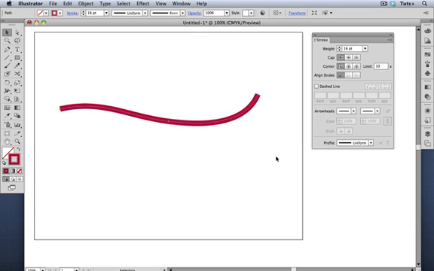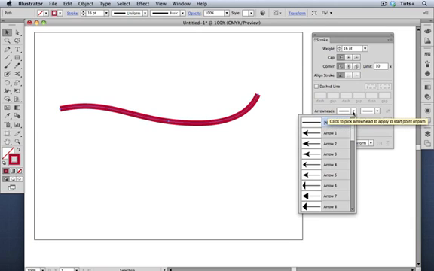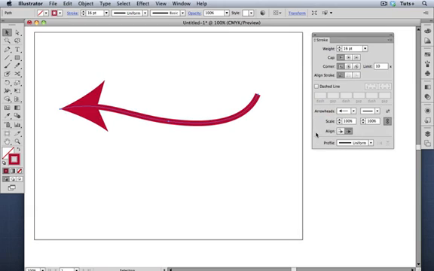Before version CS5, you had to use the effects to add arrowheads, but now it's on the Stroke panel, which makes more sense. To add an arrowhead, you simply choose one from the drop-down menu. You can scale it here and get exactly the look you're after, and if you want it on the other end, you can just click this icon to switch it.